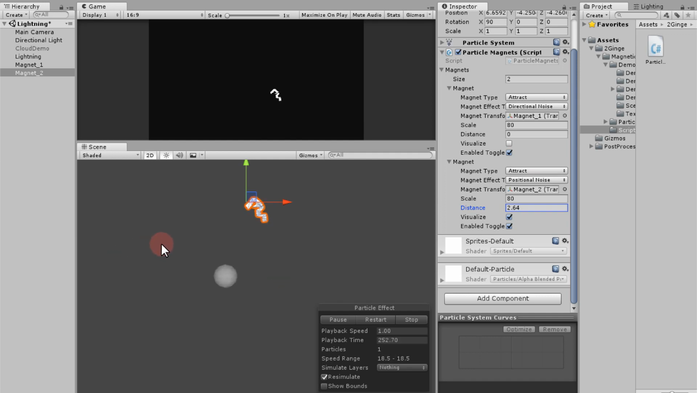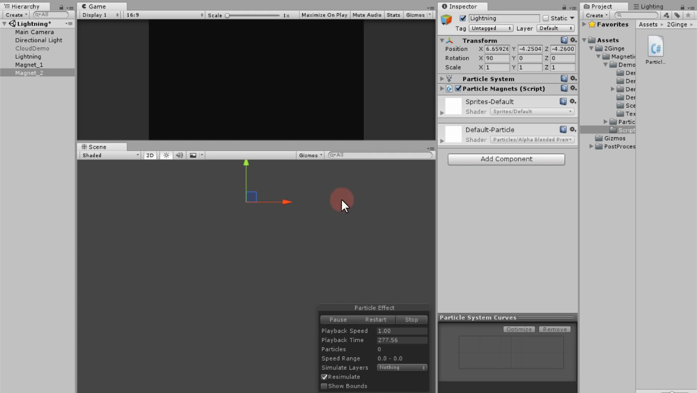So by increasing the effect, we'll just get some more fighting between the 2 positional noise components. So let's just set that to 5. Cool, that should be good. And we'll just turn off the visualization of this magnetic effect bounding area. Cool, so it doesn't quite look like lightning yet.